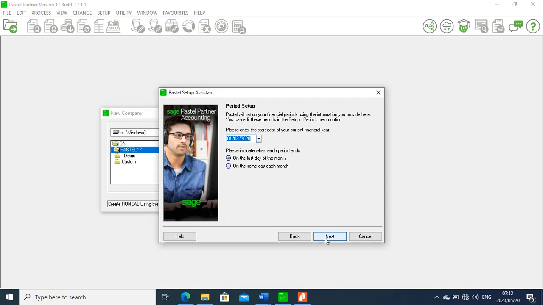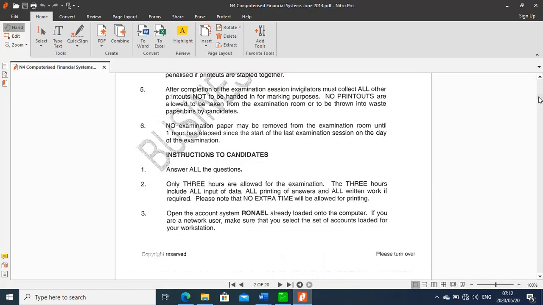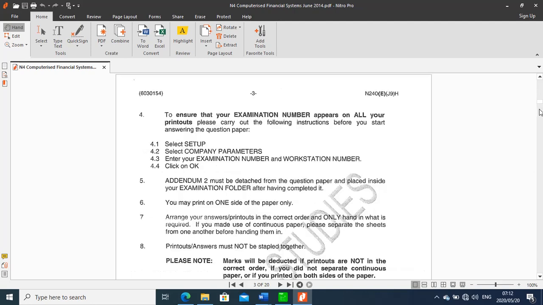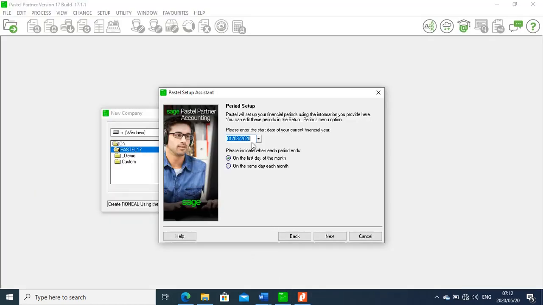So we come to here, where they are saying period setup. I'm going to go back to my question paper and see which period we are setting. The financial year of the business runs from 1st July 2013 to 30th June 2014. So I'm going to come here and change to 01/07/2013. This is when our year is starting.